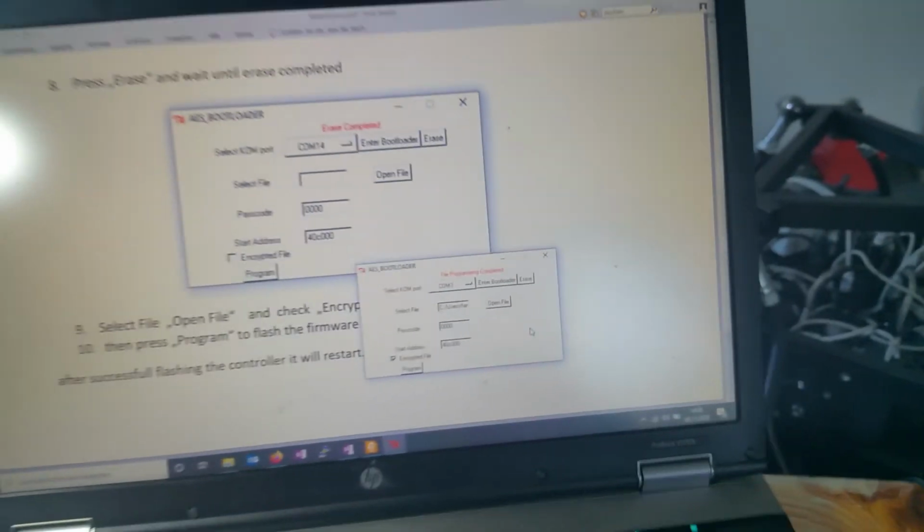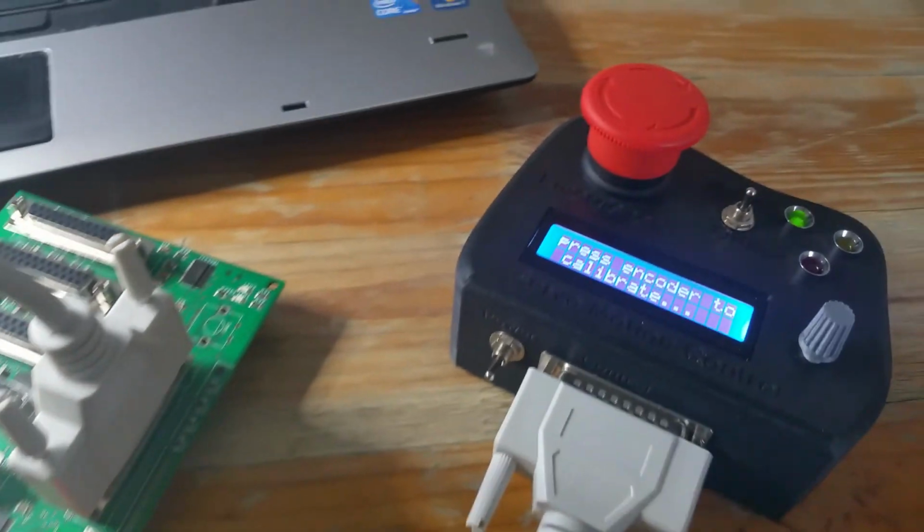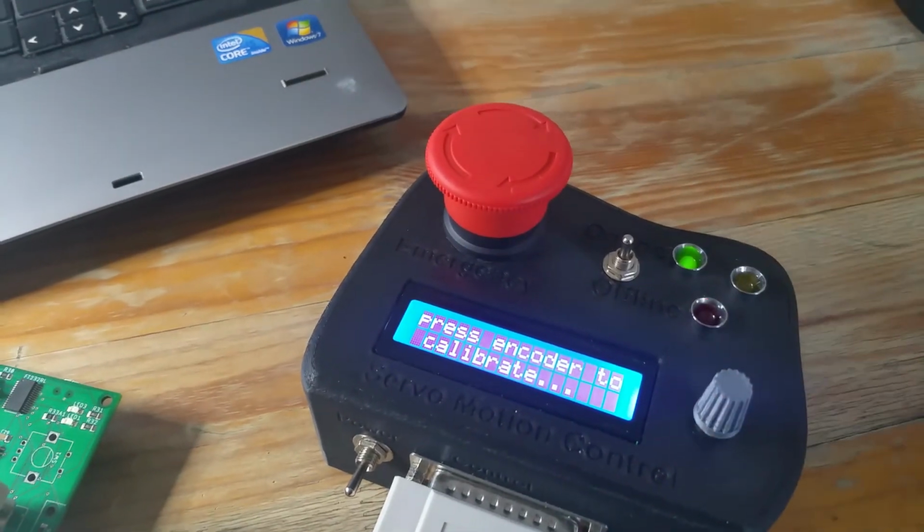Programming is now done and the controller restarts and is ready to run the new firmware.